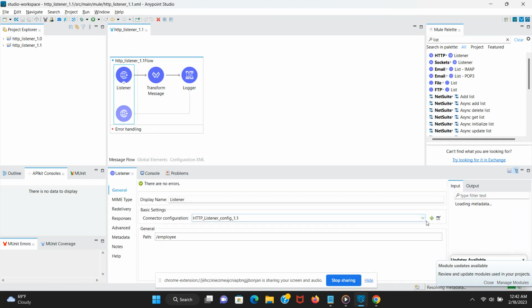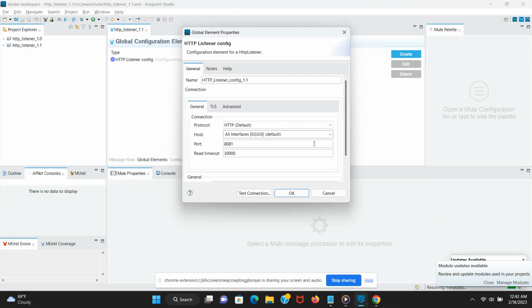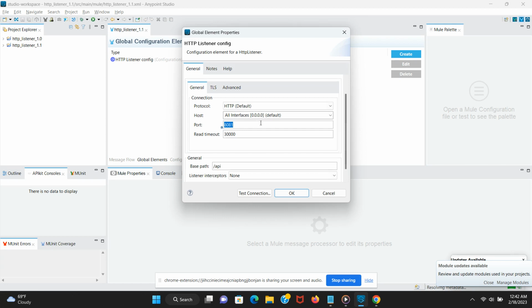So let us configure a new listener. I'm naming the listener configuration as 1.1 for my naming purpose, and I'm pointing it to localhost 8081, and I'm going to give the base path. This is the API link, the path of that API. Okay, since it is a basic HTTP listener that I'm going to use, I'm just giving it as HTTP.